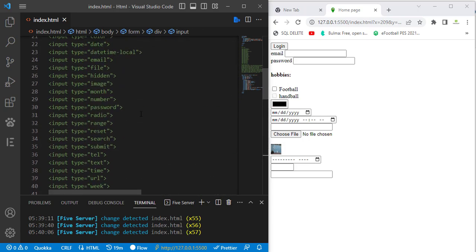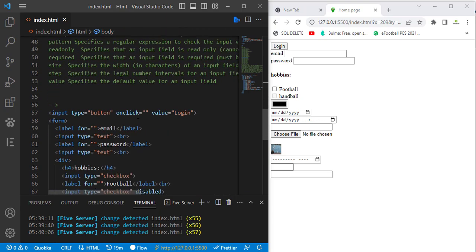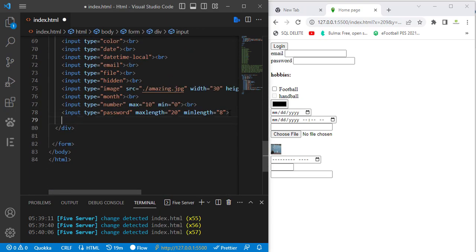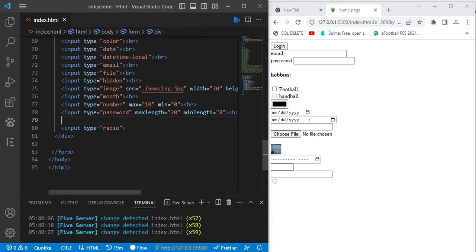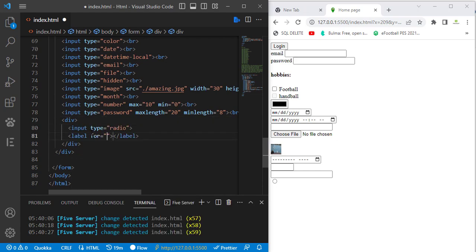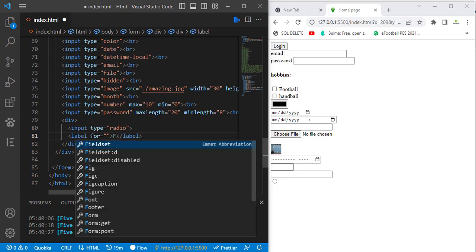If I go up, the next one is input type radio. If I go there, as you can see, we have a type radio. Let's just say we have a div, and a label here. Let's say, for example, Ferrari.